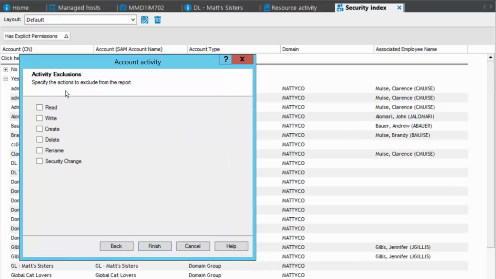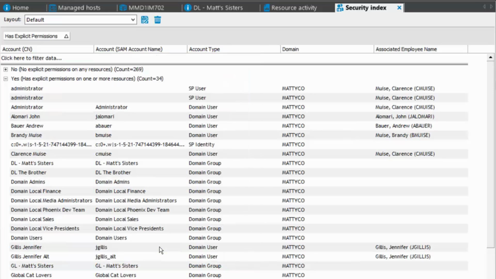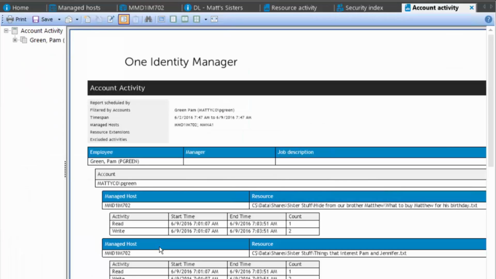And then if you want to restrict the actions that actually appear in the report, I'm not going to touch that. I'm just going to go finish. And here we go. Here's the account activity report for my sister Pam. And you can see everything that Pam's been doing.